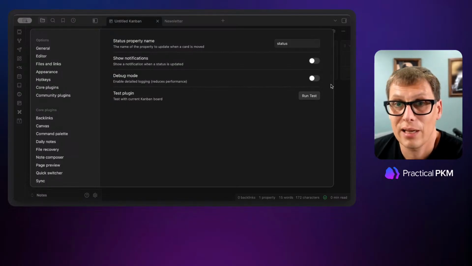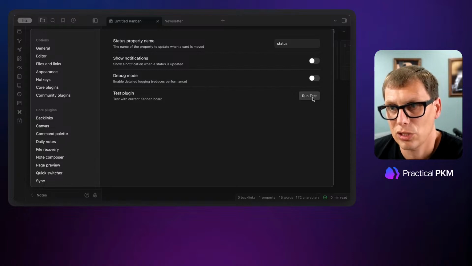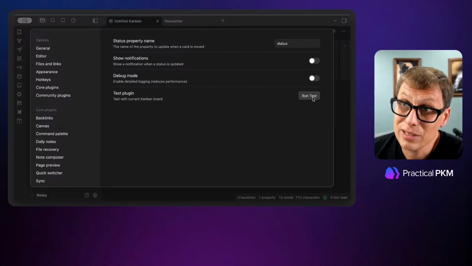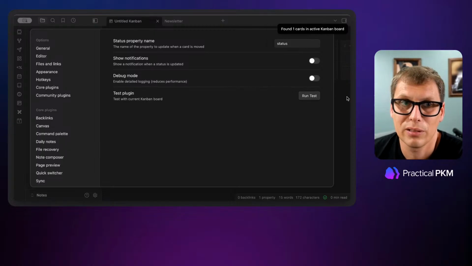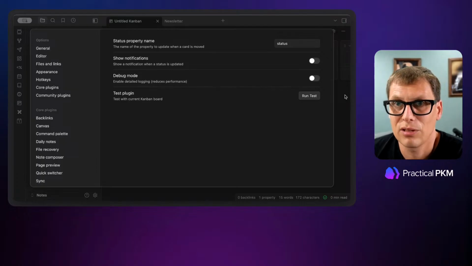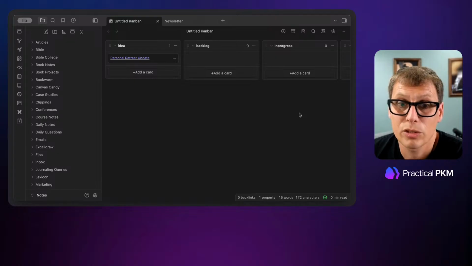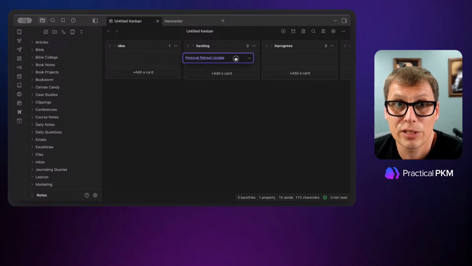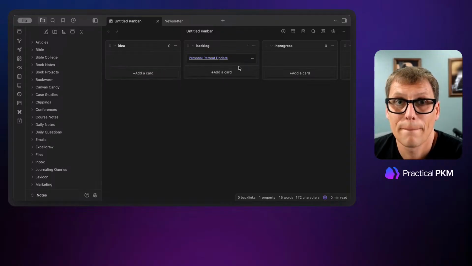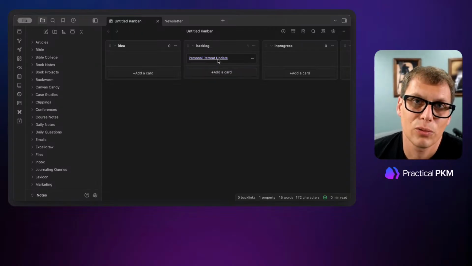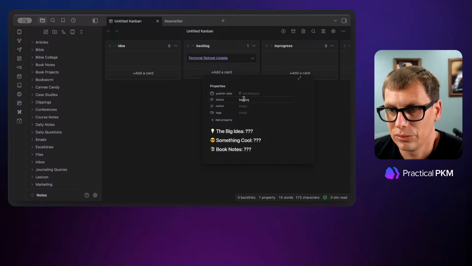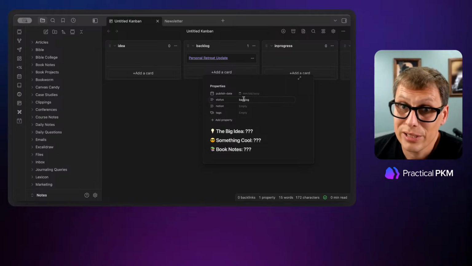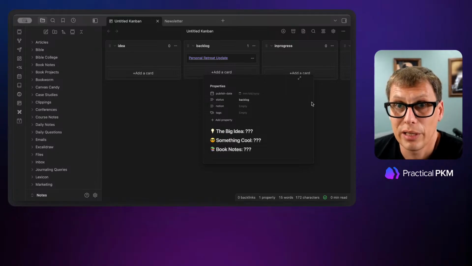And then if you've got a Kanban board open in the background, you can run the test to make sure that it's configured correctly. What this does is it's going to tell you found one card in the active Kanban board. It tested it with that current status, and everything seems to be working correctly. So now what we can do is drag this card from idea, for example, to backlog. All right, and if it worked correctly, yep, now when we see the preview, the status has been updated to backlog. So that's basically the whole workflow now.